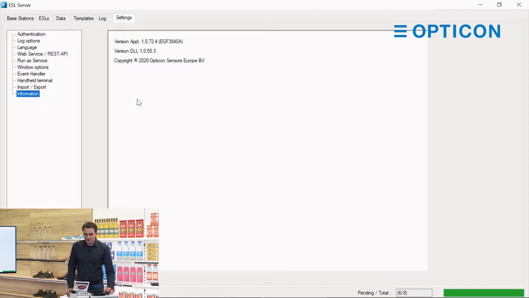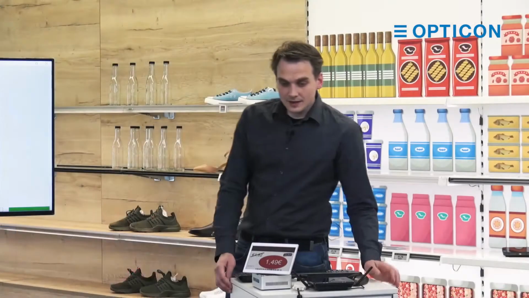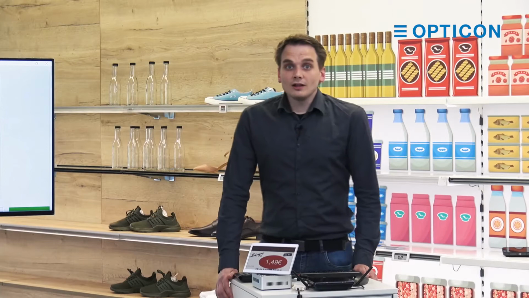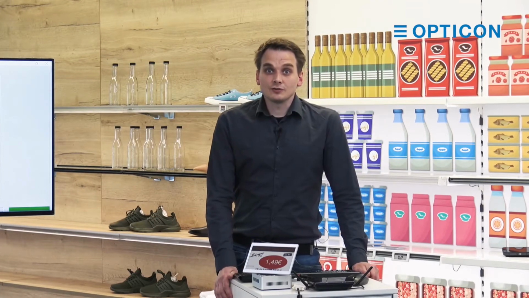The name says it all. It says the version of the application. We are running ESL Server 1.72.4. The DLL or library that it is leaning on is 1.55.3, and a small copyright notice. And those are all of the settings of the ESL server application.